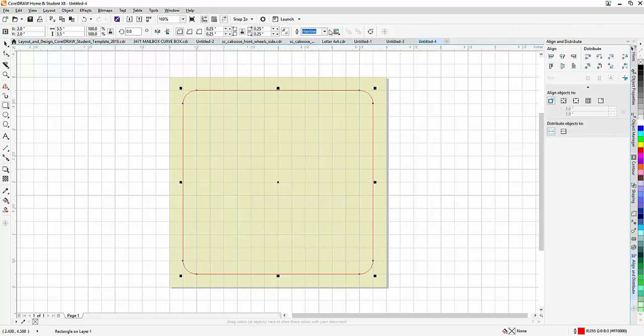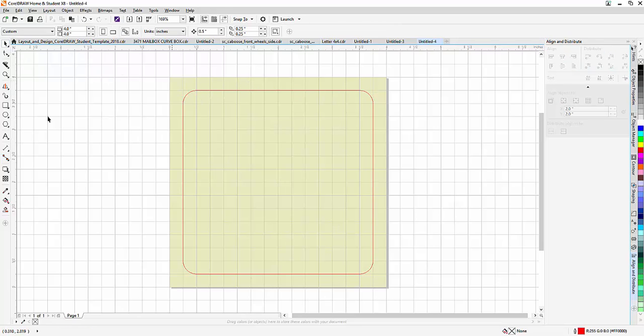In order to cut, this has to be set to hairline. So if you have any other line weight, you got to set that up to hairline. I have that in red right now. That's just something I do, but you could leave that in black. You're ready to put a piece of text in here.